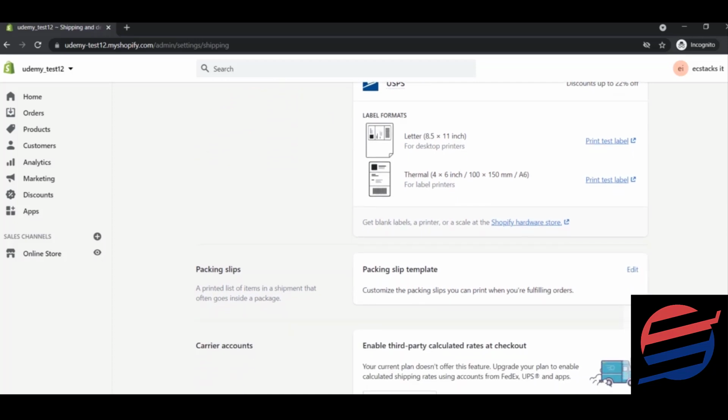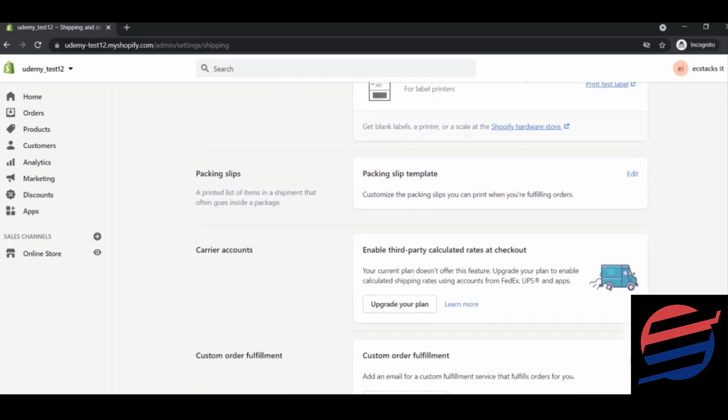And the next thing is the packing slip template. You can edit your templates from here. It's your wish. And here is the option to enable third-party calculated rates at checkout. Although it requires an upgraded plan, if you enable this, it will give the customers the shipping fee according to the courier services like FedEx and UPS, which you integrate in your Shopify store.